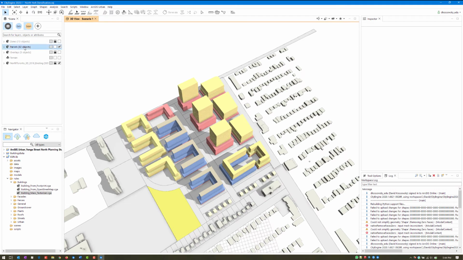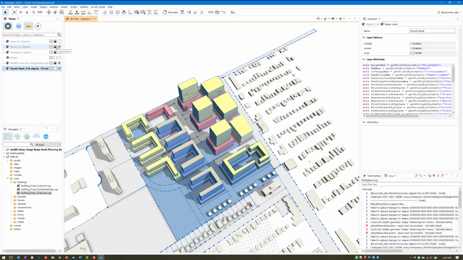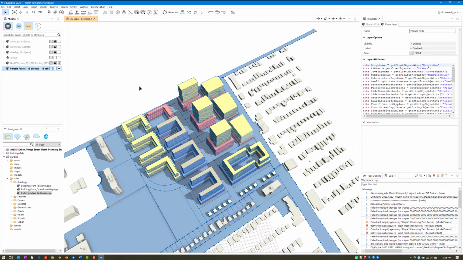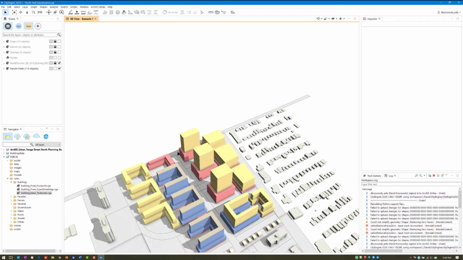And I'm actually going to create a duplicate copy of this. So I'm just going to say copy and then paste. I'll lock the original parcels layer so that I don't accidentally alter that in case I need to go back. And I'll work off of this pasted parcels layer now.